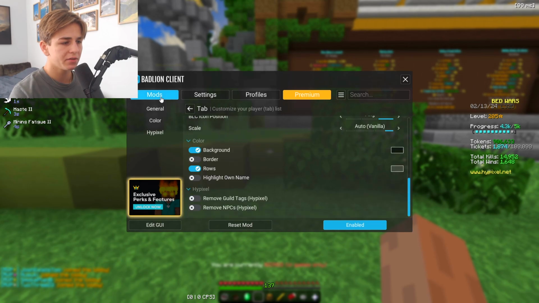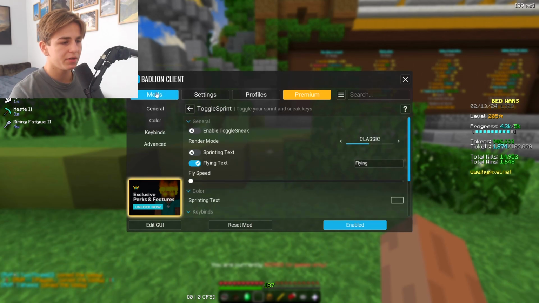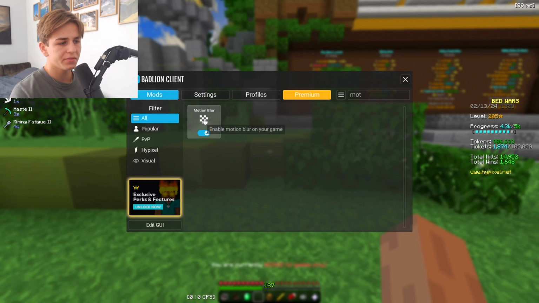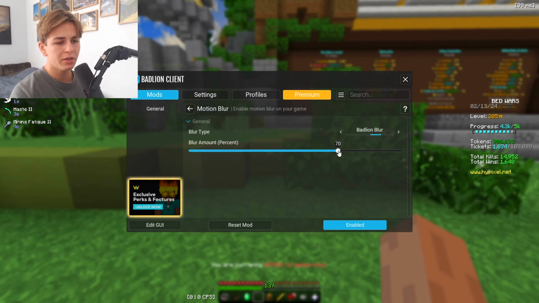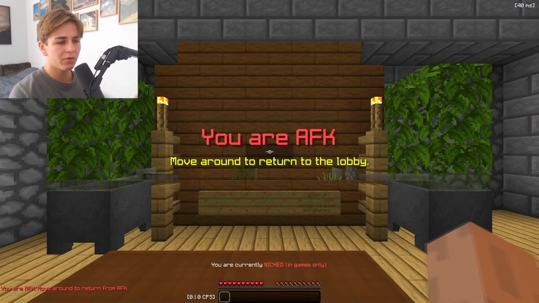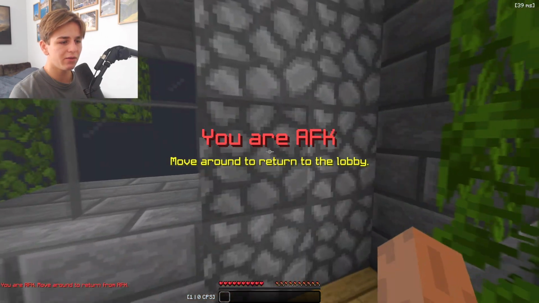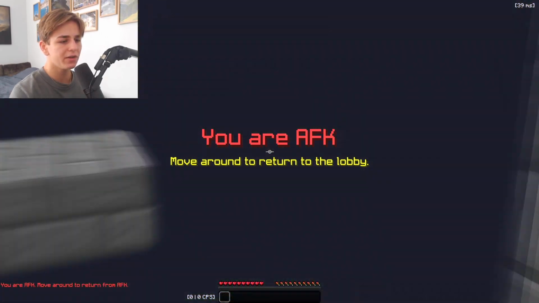These are my tab settings. This is my zoom, my toggle sprint, my scoreboard. And finally, this is my motion blur. I currently use 70. I used to use 81, but one thing I realized is the way your game looks anywhere over 70, it creates these like rough lines. So whenever you turn your screen, it'll like glitch.